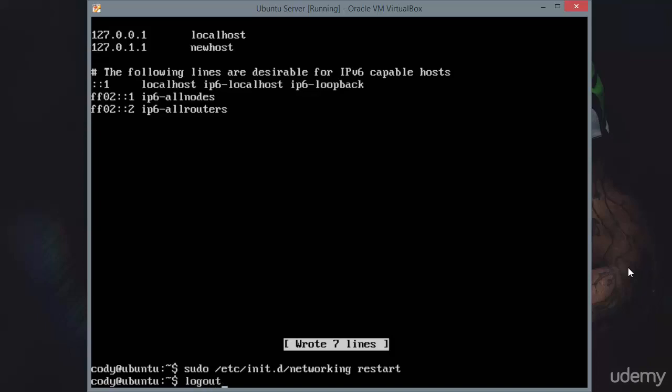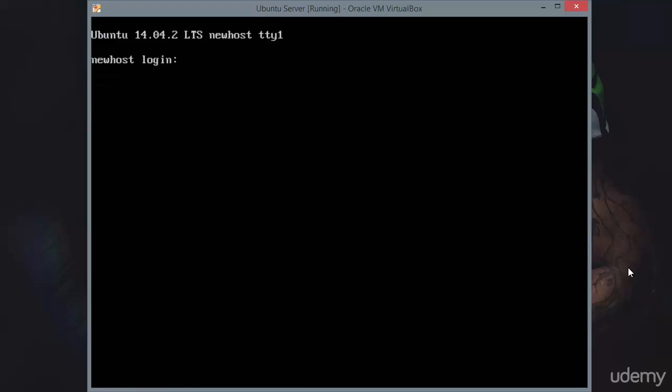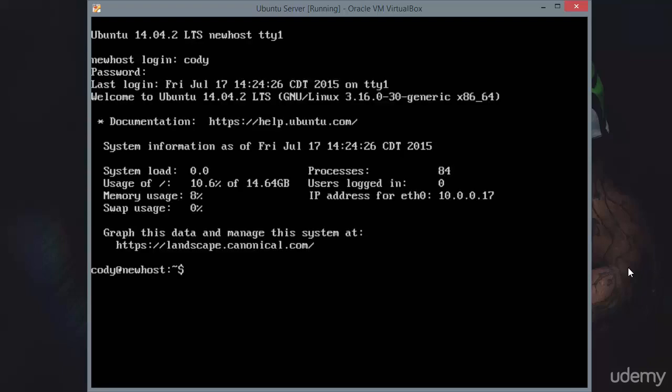And now when we log out, watch what happens. You see it says Cody at Ubuntu right now. We log out. What does it say? newhost login. Our hostname has changed. We've changed our hostname. You can see it here now, Cody at newhost.